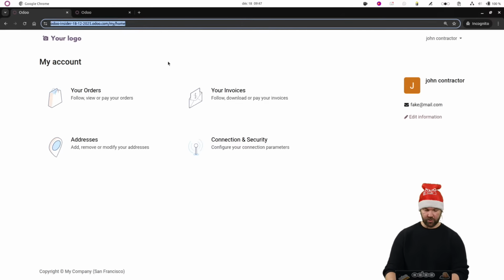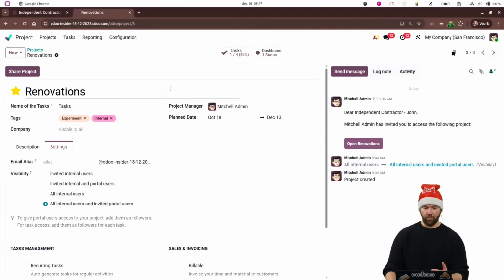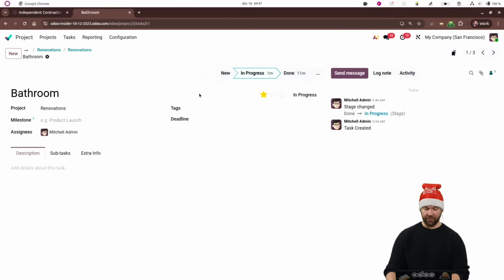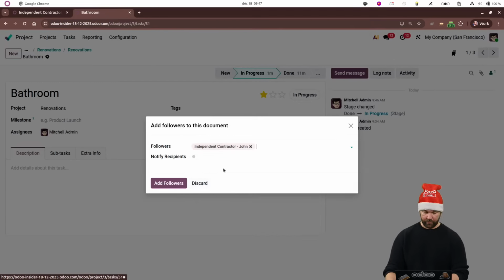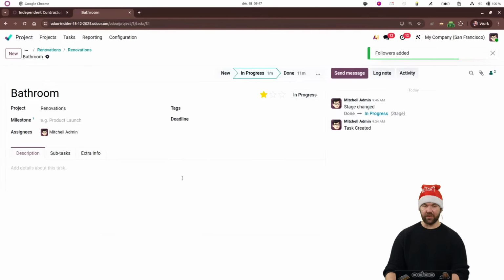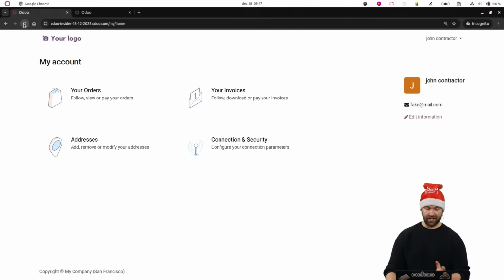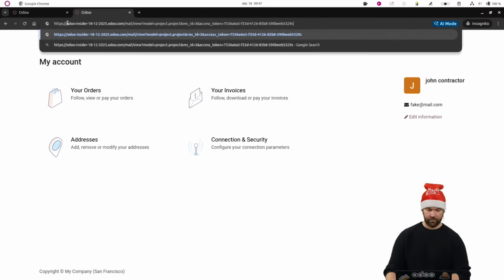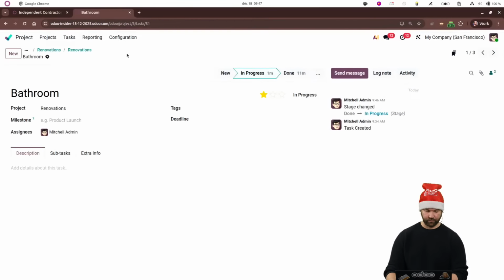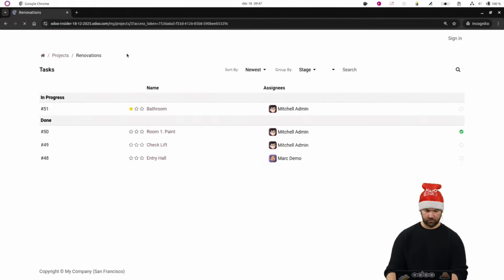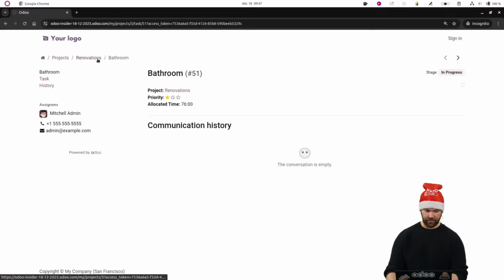I know why. So we want John to see specific tasks. Not all tasks, but specific ones. So what we'll do here, we'll go to the bathroom. He needs to perform a renovation or repair. We're going to add John as a follower. And done. So now that John is a follower, he can see this task, assuming I did everything correctly, but I never assume. Let's try that again. We can see it there.